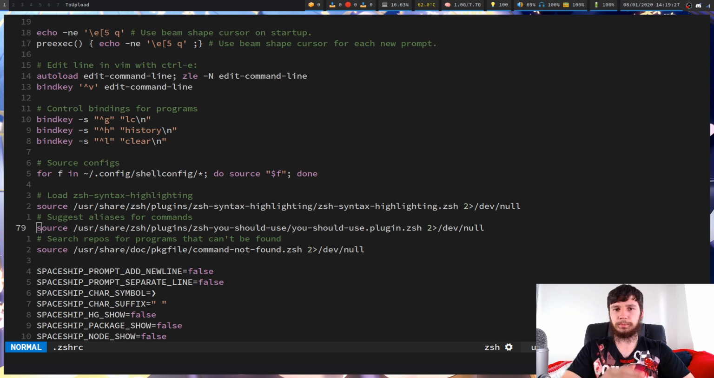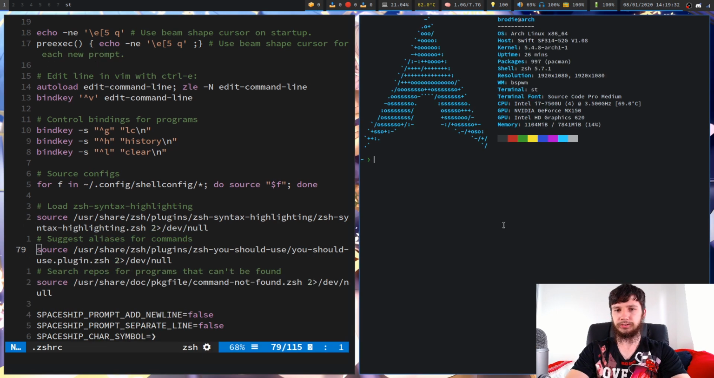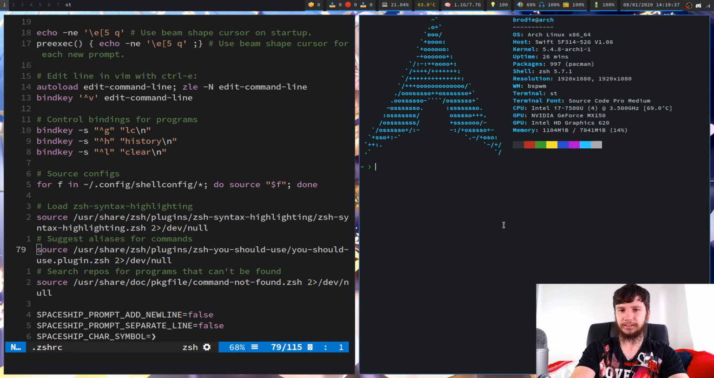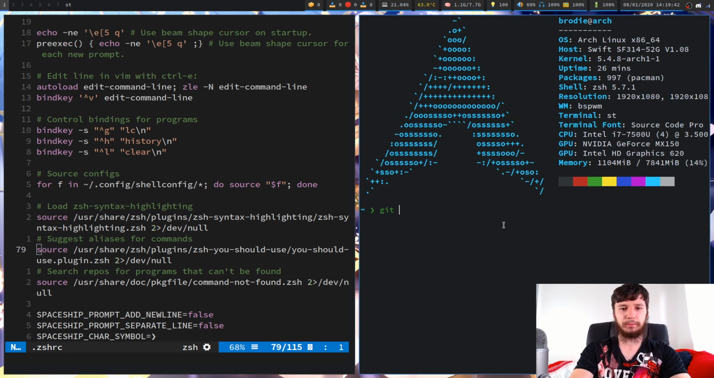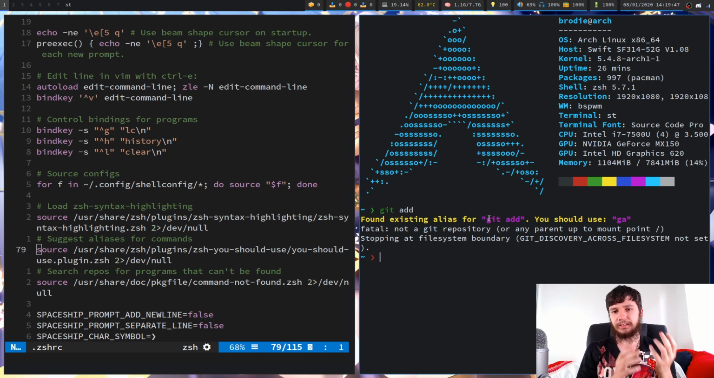So these next two plugins are actually really cool. So this first one is called You Should Use. This will suggest aliases that you have defined within your configs. So what I mean by this is, let's say we write git add. I've got an alias for this defined as GA. So if we try to run this, it'll say, hey look, you actually have an alias defined for git add, you should probably use that instead. So if you occasionally forget your aliases, this is a good way to remind yourself of them.